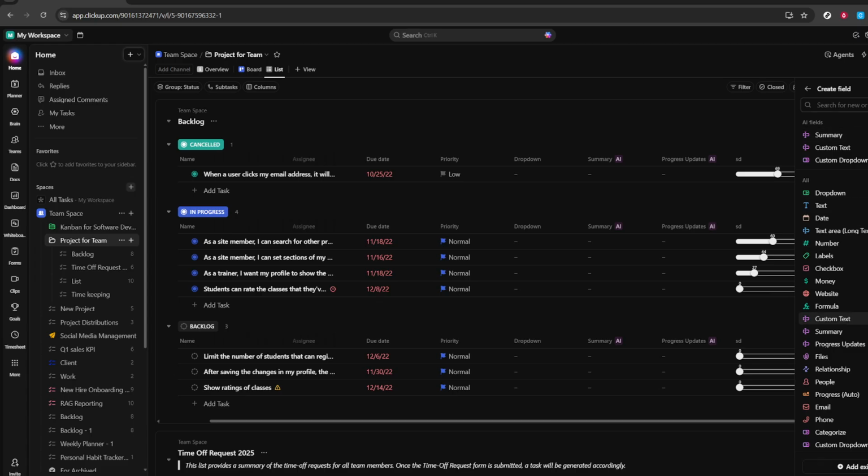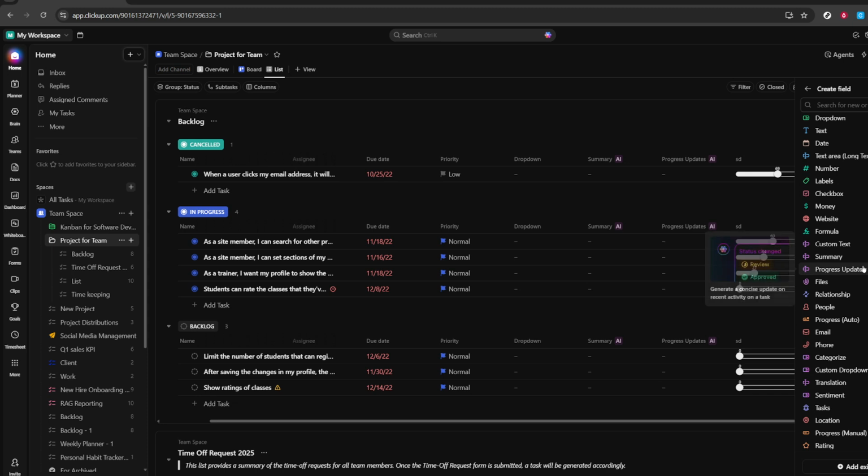We'll add another field called Progress Updates. Open the field menu again, select Progress Updates, name it in the field name box, and click Create. This is handy for quick notes on what changed since the last check-in or sprint.